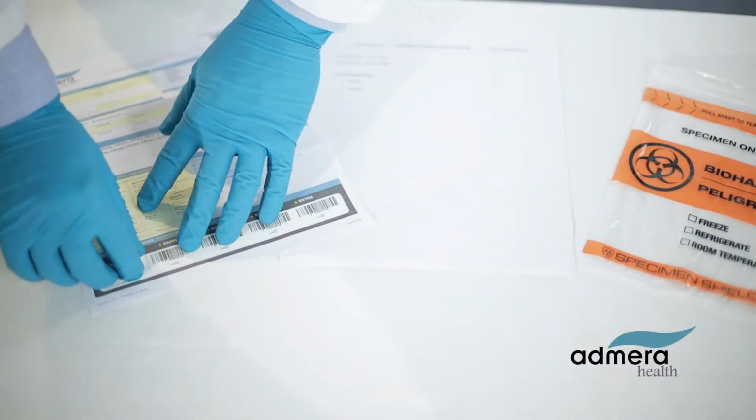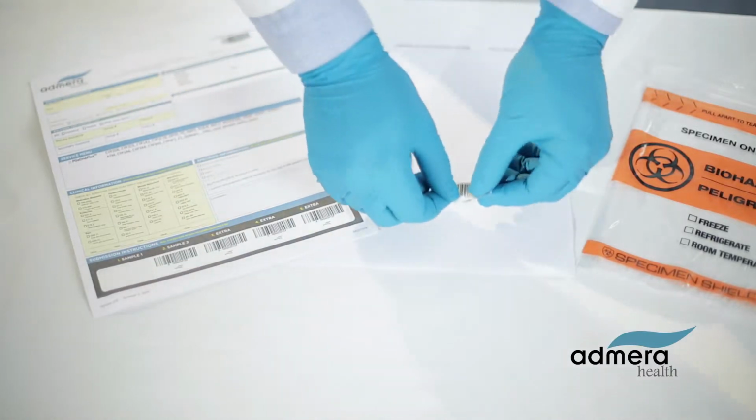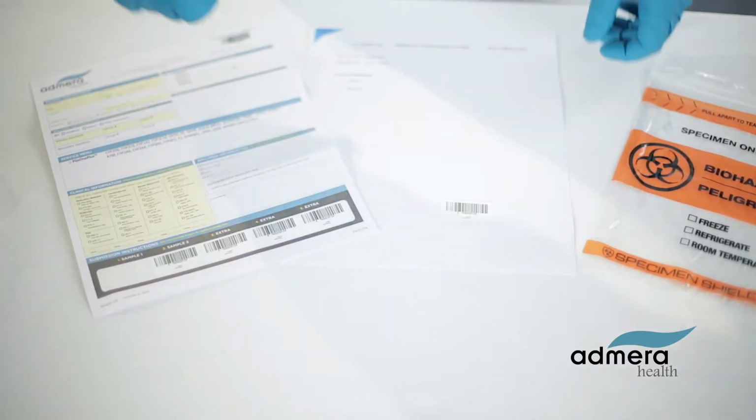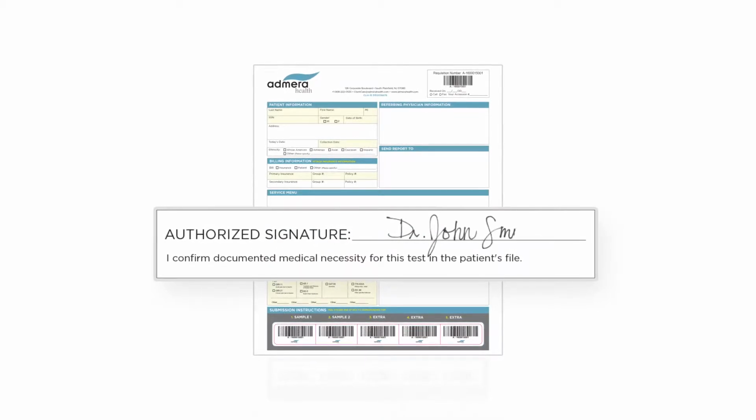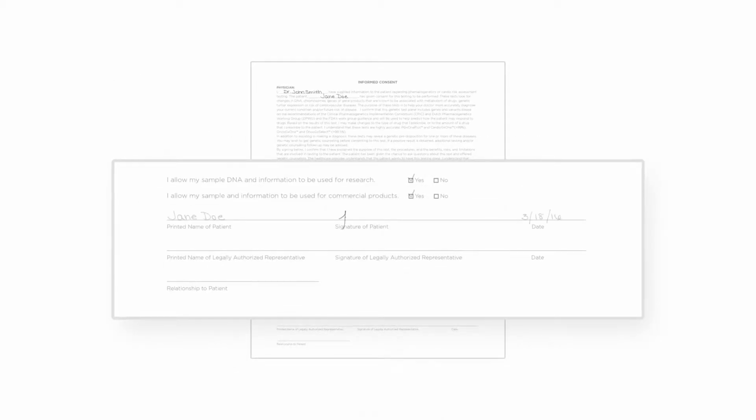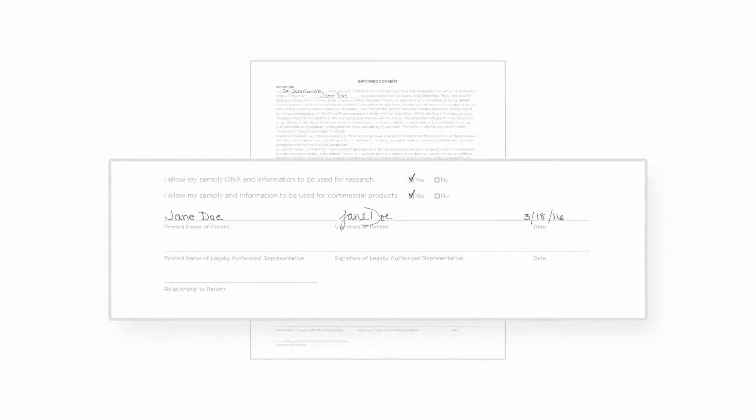Affix additional barcode stickers to all supporting documents, such as medication lists and insurance forms. Ensure the physician signs the medical necessity statement and informed consent on the backside. Complete the required fields. Ensure that the patient has signed the informed consent.